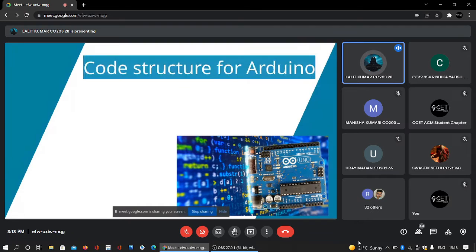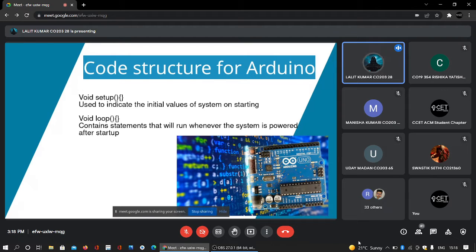Now let's look at the coding structure for Arduino. The coding structure for Arduino consists of two parts. First, the void setup. The void setup is used to indicate the initial values of the system on starting. The second is the void loop. This contains the statements that will run whenever the system is powered after startup.